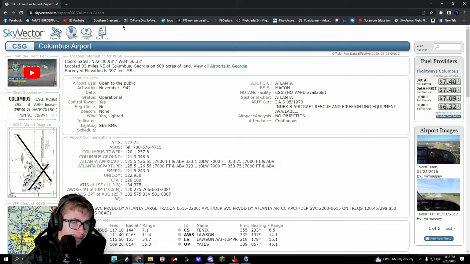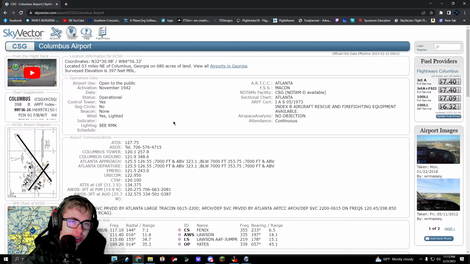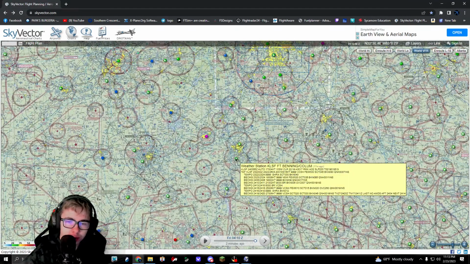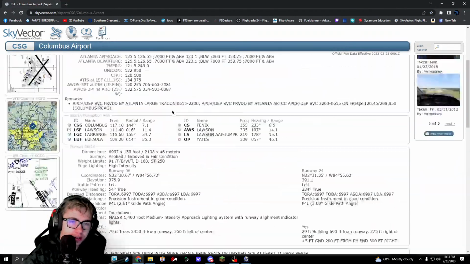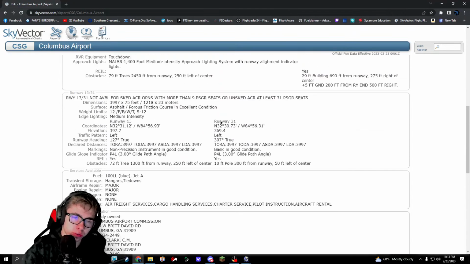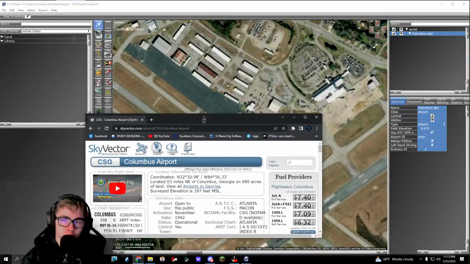So what you want to do is go to Sky Vector. I recommend Sky Vector. It's the best thing. Go to Sky Vector, and that's what you want to do. Excuse me. So this is what you want to do. You want to go to the airport, wherever it is, click it, information. It's going to give you all the runway information, all the lighting information, everything that you need to get it correct.